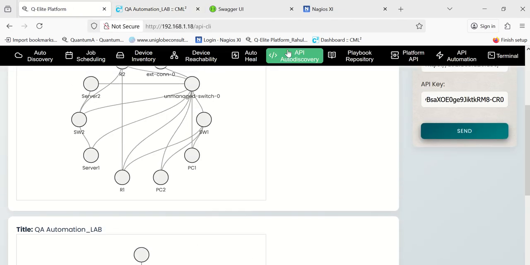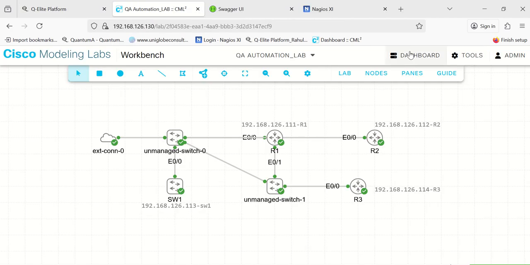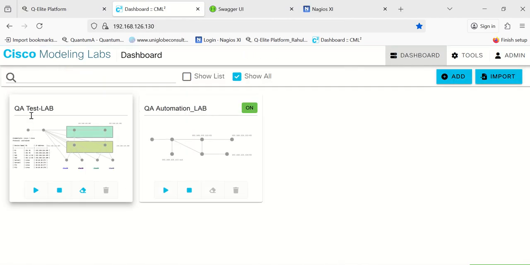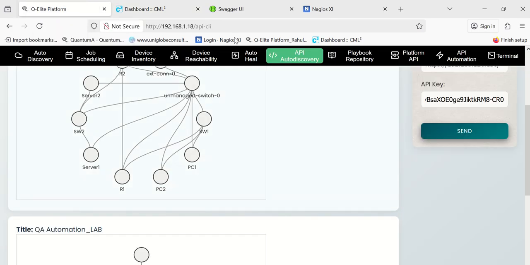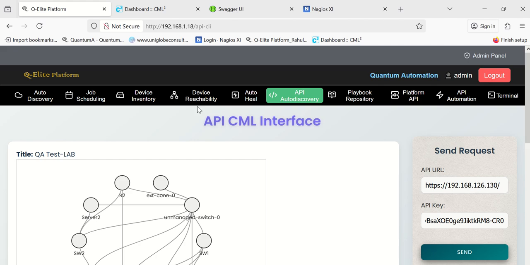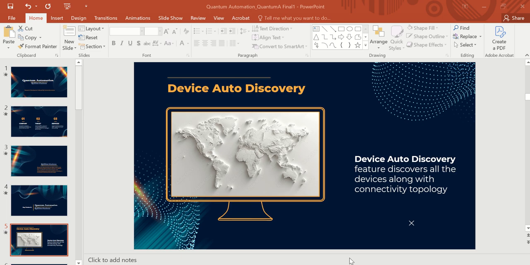Why are only two topologies generated? We can see on the dashboard of CML there are only two topologies, and both have been generated over here. So this is the second method of auto discovery. We'll go back to the next feature. Let's see what the next feature is.